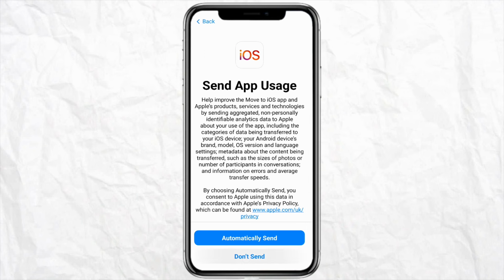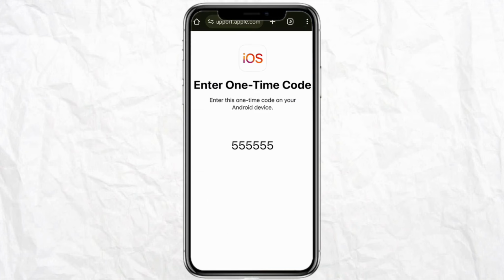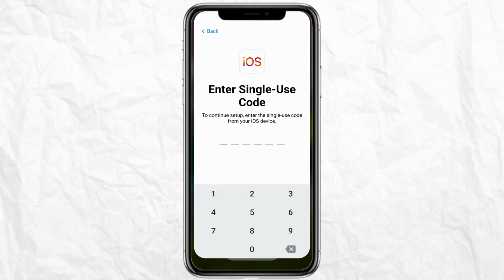And after that, you have to find the code in your iOS device in order to enter it in your Android device to connect both the devices together in order to transfer the files later on. So just click on continue, and now just find the one-time iOS code from your iOS device while setting up or resetting the device again, and just copy the code from there and paste it right here.